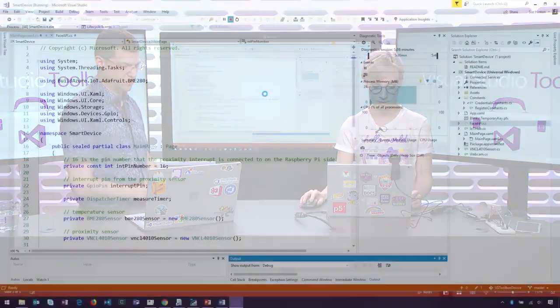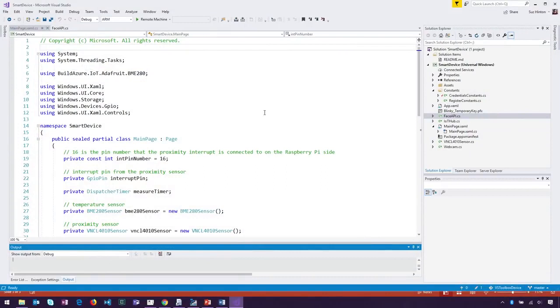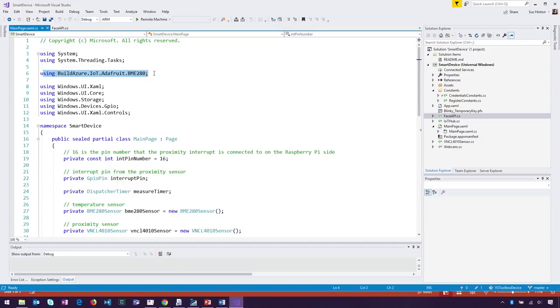Again, I think we had a mix of things we talked about: certain things were SDKs, certain things were NuGet packages from the community, certain things were code, and certain things were drivers. So let's walk people through that. Yeah, the first thing you might see is that I'm using a special package here that isn't System or Windows, and it is Build Azure IoT Adafruit BME280. Yeah, so this is the community one that somebody wrote. You just added it via NuGet.